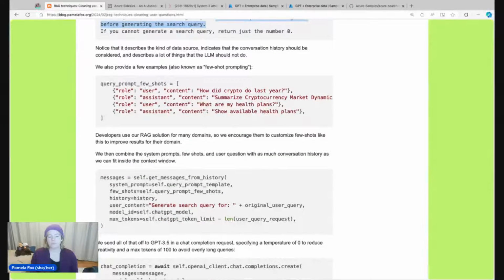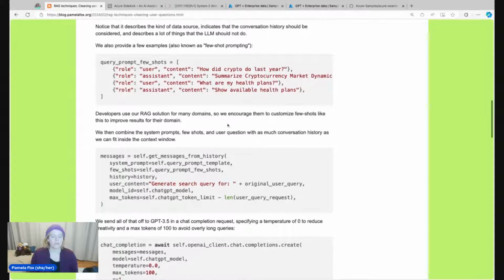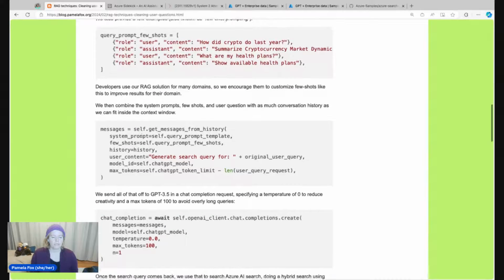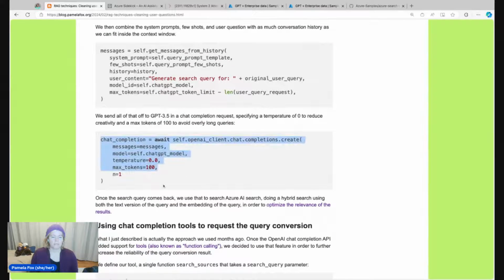We also provide some few shot examples as part of that to see, okay, if you get this question, give this, give that, right? And few shots generally help. And then we send that to the chat completion API with a temperature of 0 because we don't want a huge amount of creativity here.